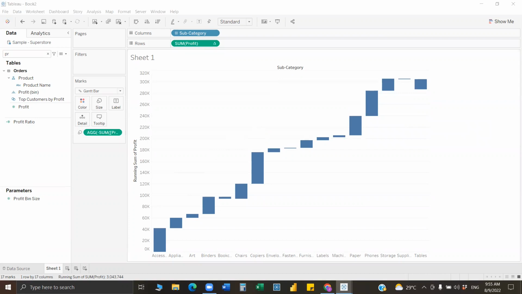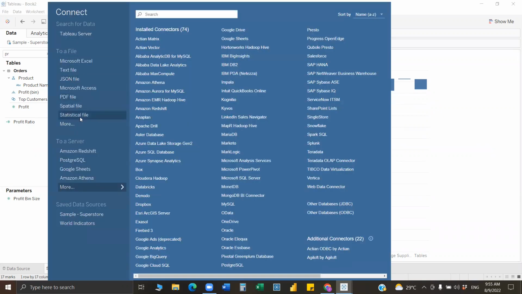But let's say when we want to create the same waterfall with multiple measures, like some other metrics, it's going to be hard because we can't use the table calculations and stuff. So just to do that, I have made a sample data. So let me connect to the sample data source.